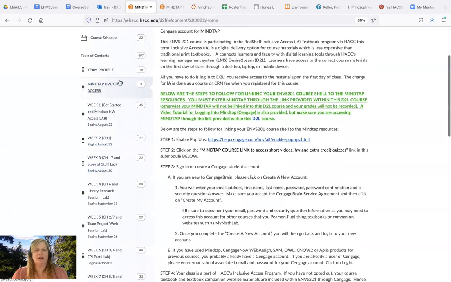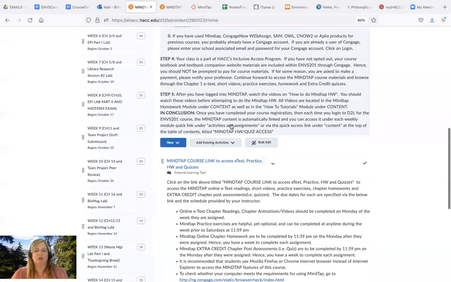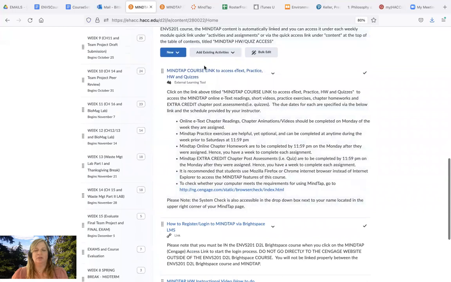And I have a quick link on the left-hand side before you get into your weekly modules that will give you quick access to MindTap. I can come back to this later, or you can just test this out on your own. If you click on this link, you want to scroll down to this link, and that will bump you into MindTap so that you can access a homework assignment or an extra credit quiz that you just need to jump into and get done.